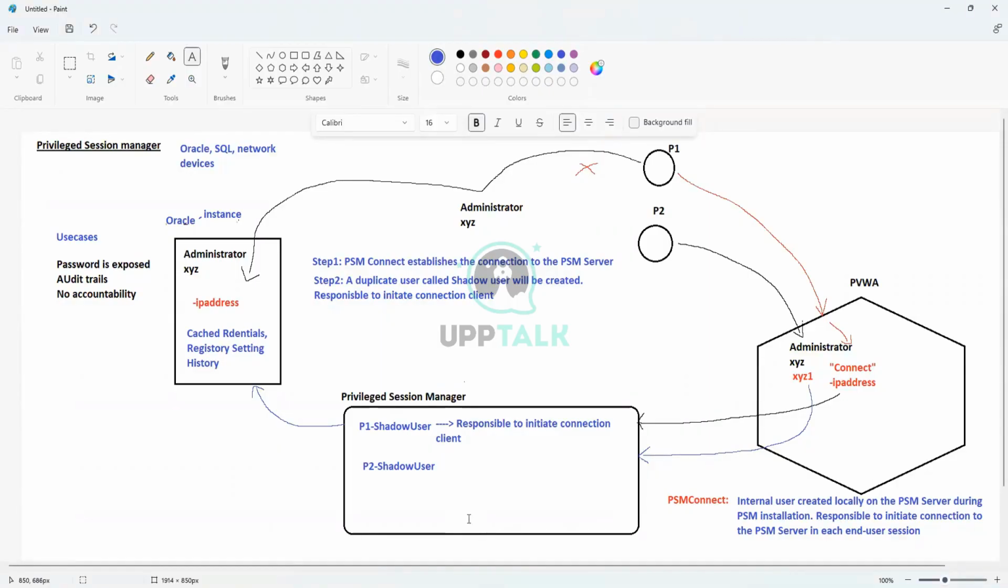Credentials will be managed locally, not exactly rotated. This is going to be a static password, but the user is going to be very weak. Password changes are not usually done on the shadow users. And by default, each shadow user is going to be created only for 30 days.